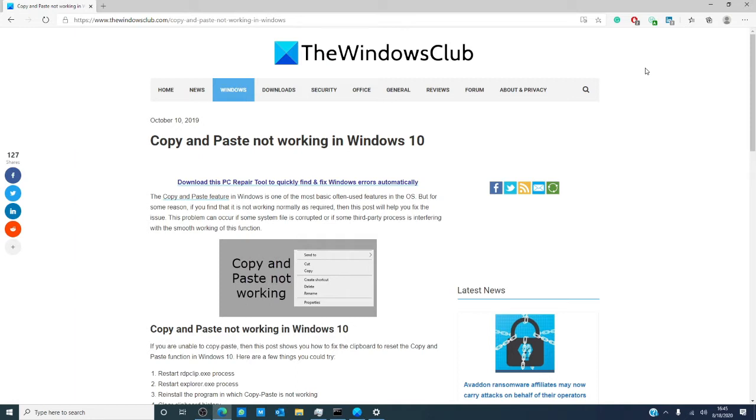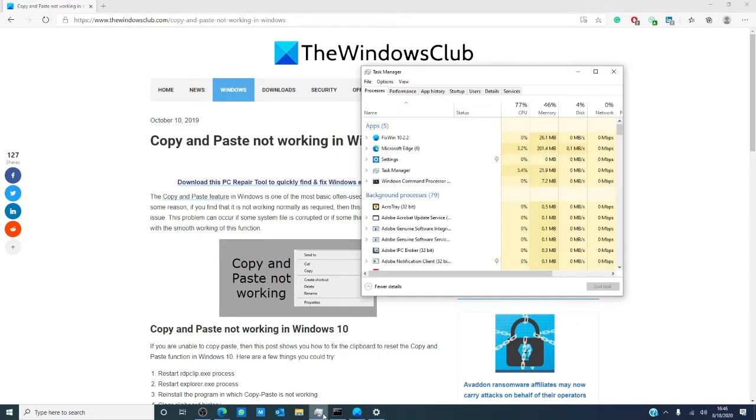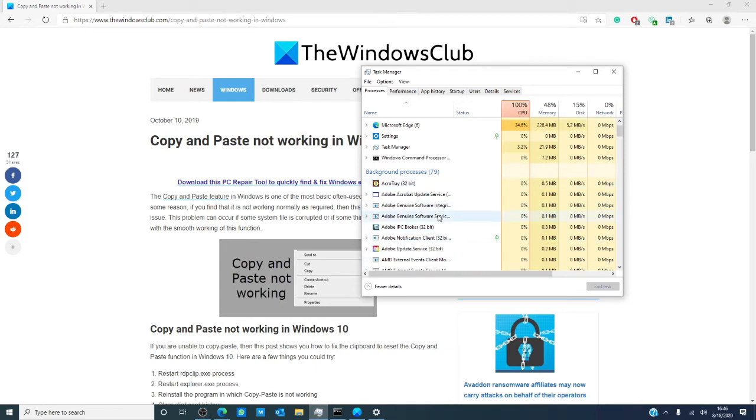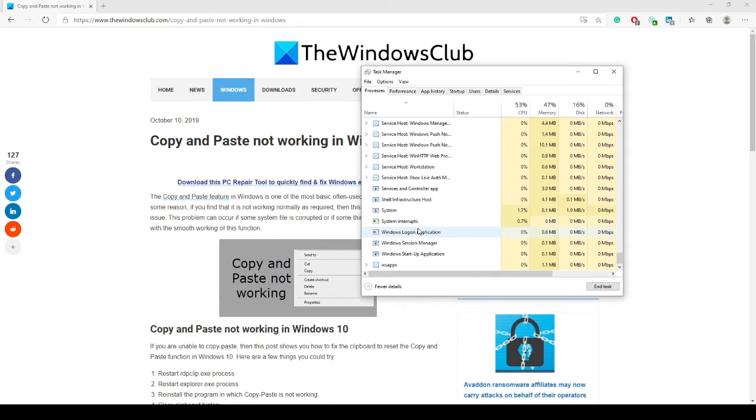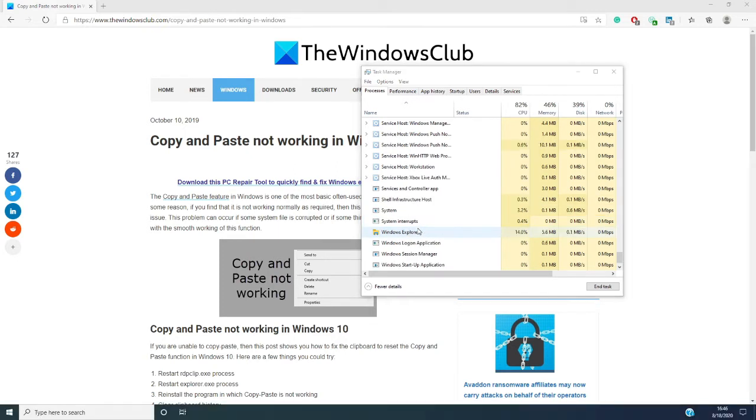As a reminder, before making any changes to your computer, create a system restore point in case something undesirable happens. Now, a possible solution is to restart the File Explorer in the Task Manager. So, open Task Manager and find Windows Explorer. Right-click on it and tell it to restart. And see if this corrects the problem.